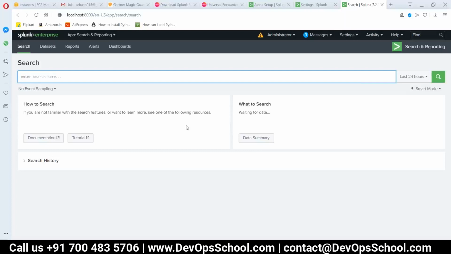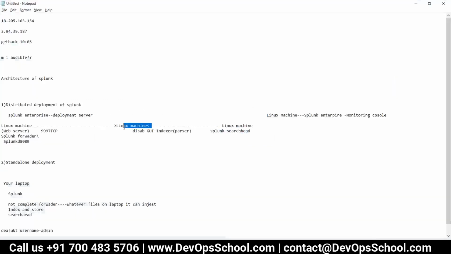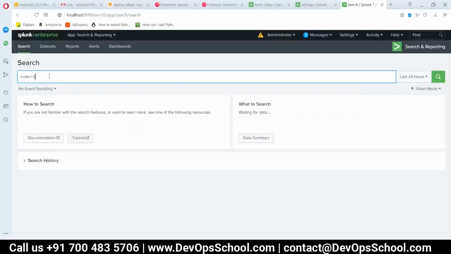Now suppose since this is a standalone deployment, what I want right now is some internal data. How to write a query? First of all, write index equals star. What will happen? There can be multiple indexes inside the Splunk indexer. Indexer is where the data is stored. Inside indexer, there are virtualized compartments called indexes. I am searching the data that is present across all these indexes. Whatever data is present, just show me.